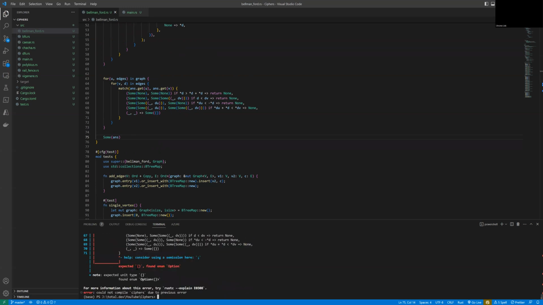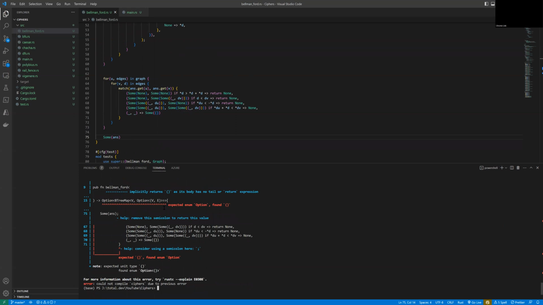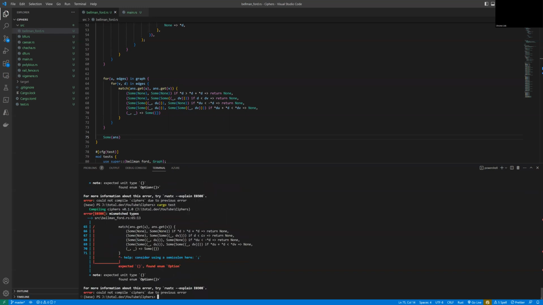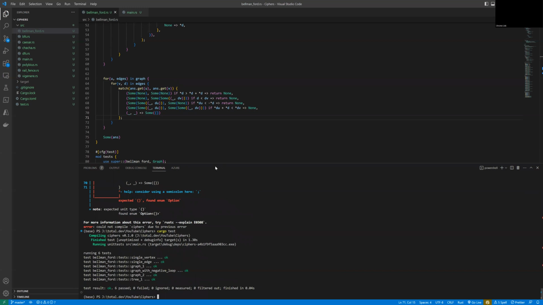Let's see here. It's saying that it's expecting an enum option, but it found just an empty answer. Okay, great. So we just needed a semicolon.